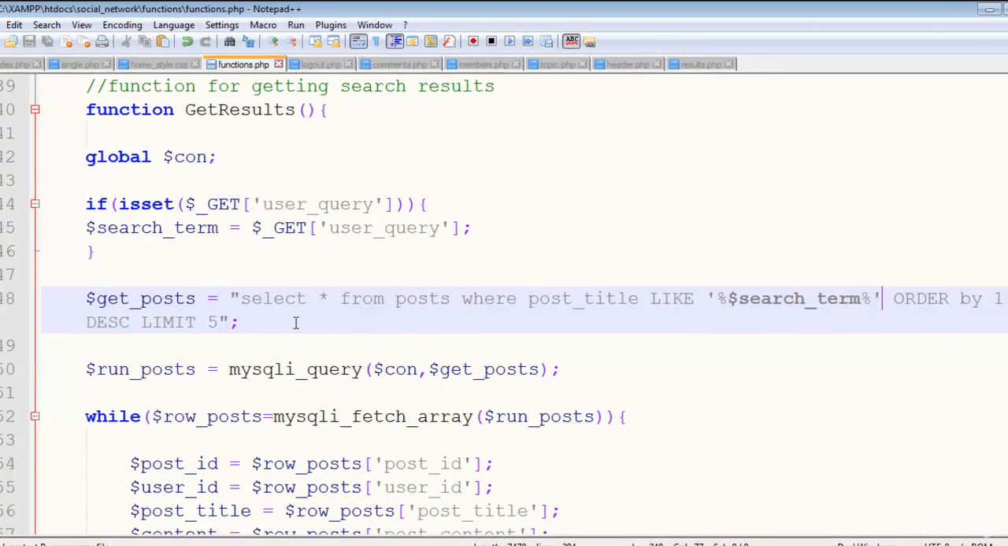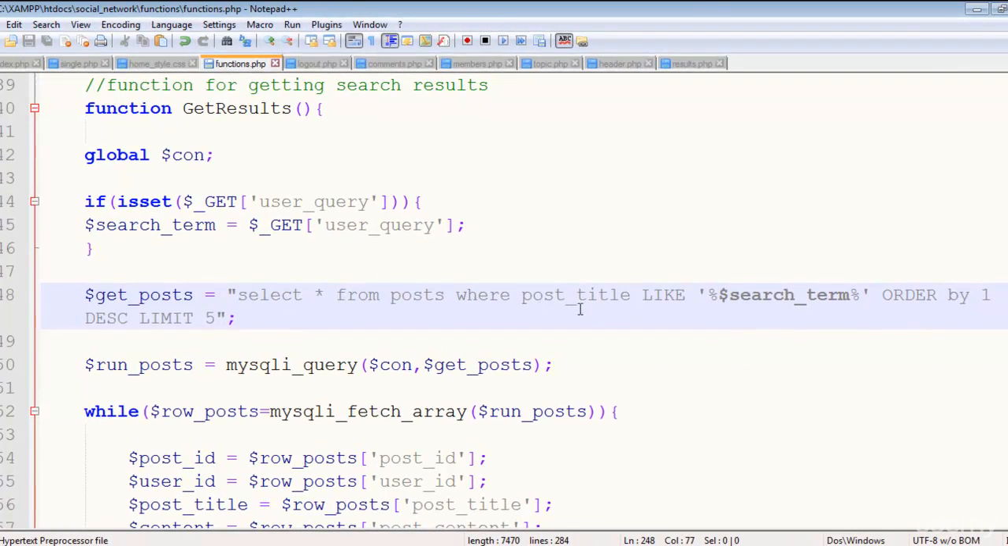So what you need to do is just simply select all from post, where post underscore title like. This like is very important in order to create the search script, I mean search engine script for any project or any website. So post underscore title like search term. What is search term? We have saved that in the local variable, which is coming from the user query, which we have given in the form there on the home page. And order by 1 descending means the recent results, the newest post, and limit is up to 5.